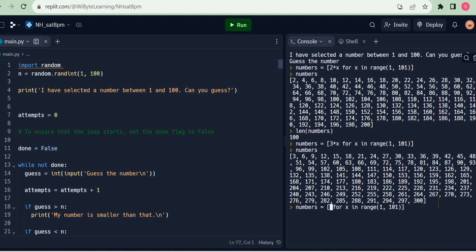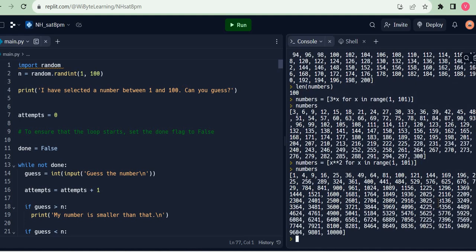So if I were to say, okay, why don't you square this for me, exponentiation, I will get a list of perfect squares: square of 1, square of 2, square of 3, all the way until square of 100. Now this is again quite interesting, very concise, how this is happening.